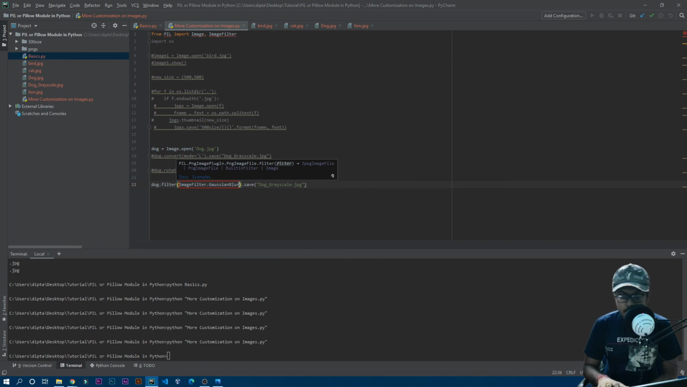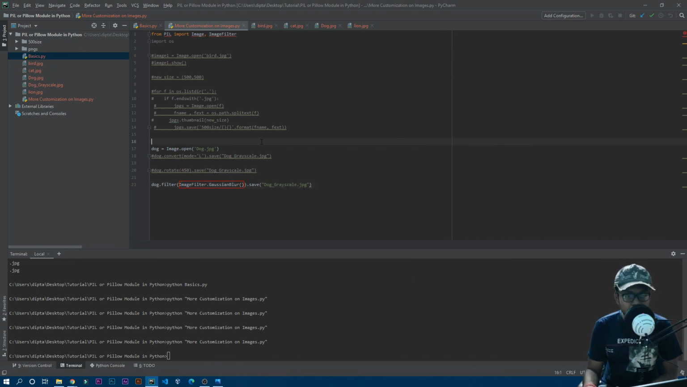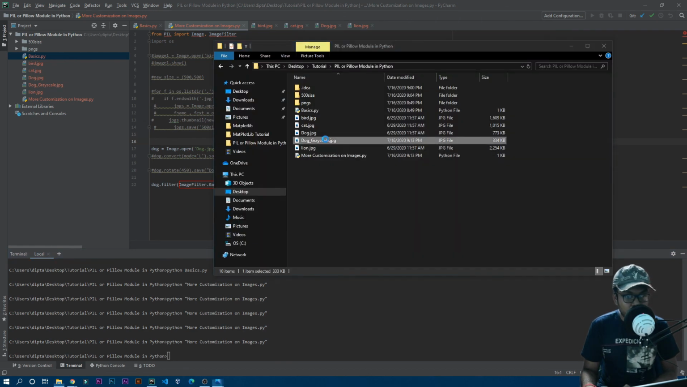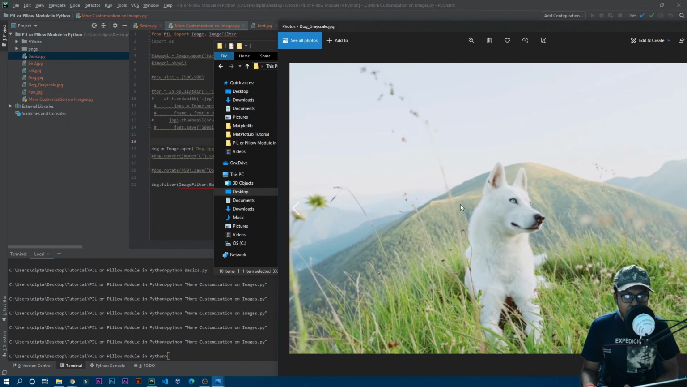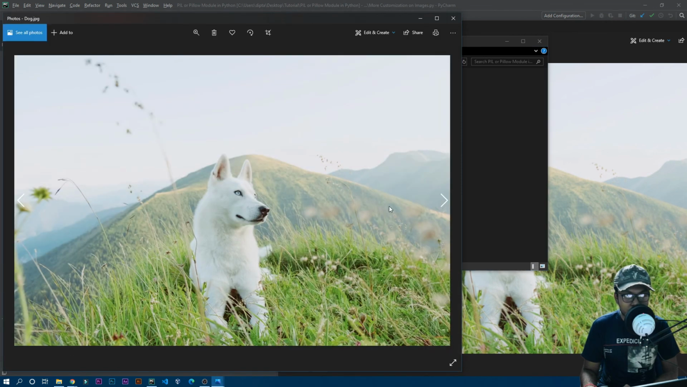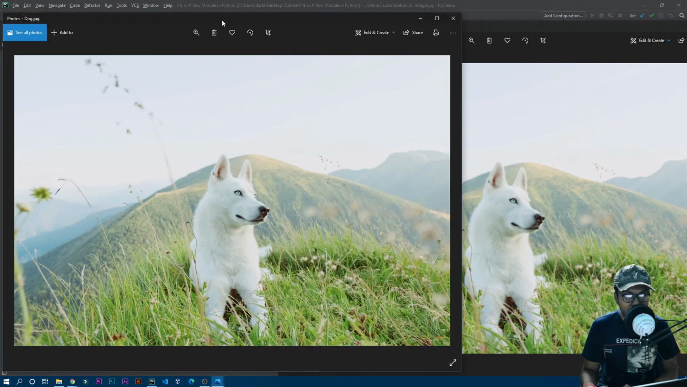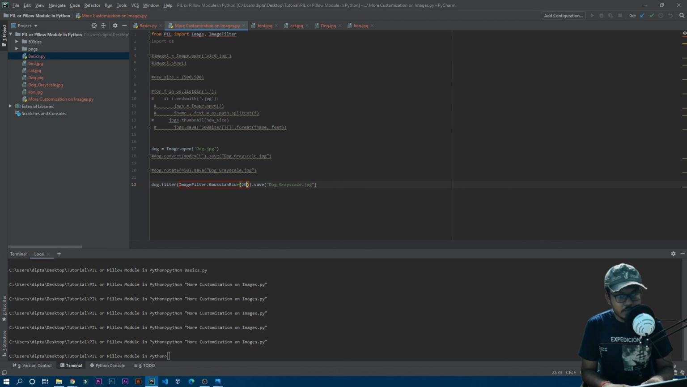Okay, and in the documentation they wrote that the default value is 2. So now if I run this file, you can see it ran through the code. Now if I open this dog underscore grayscale, it actually added some blurry effect which is not noticeable, because the default value is 2, which is not that noticeable. So I'll quickly make it a larger value, for example 20.